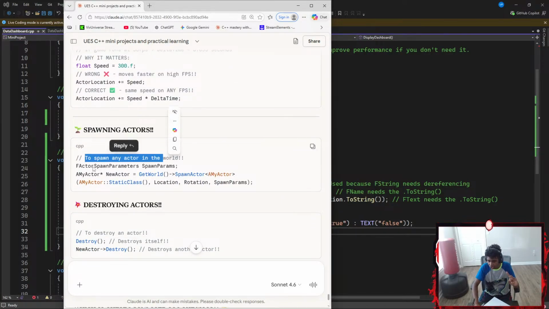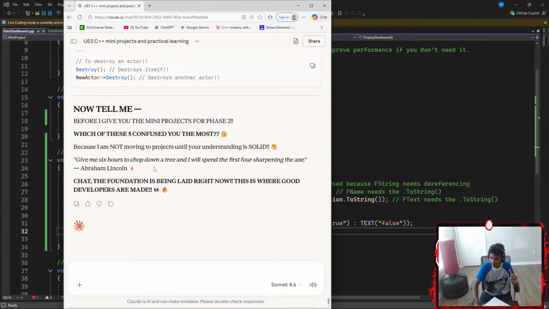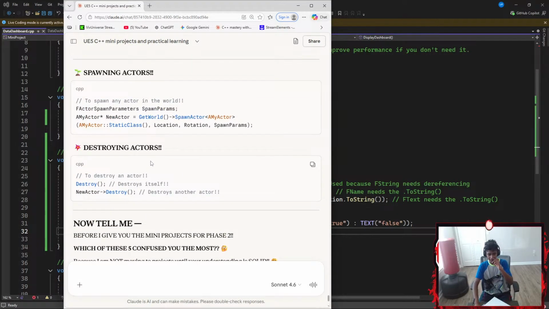Next up, spawning actors. To spawn any actor in the world, FActorSpawnParameters, which is represented by a local variable called SpawnParameters. AMyActor, which is represented by a local variable called NewActor, which is equal to GetWorld that points towards SpawnActor, where I want to spawn my actor. MyActor, StaticClass, Location, Rotation, SpawnParameters.